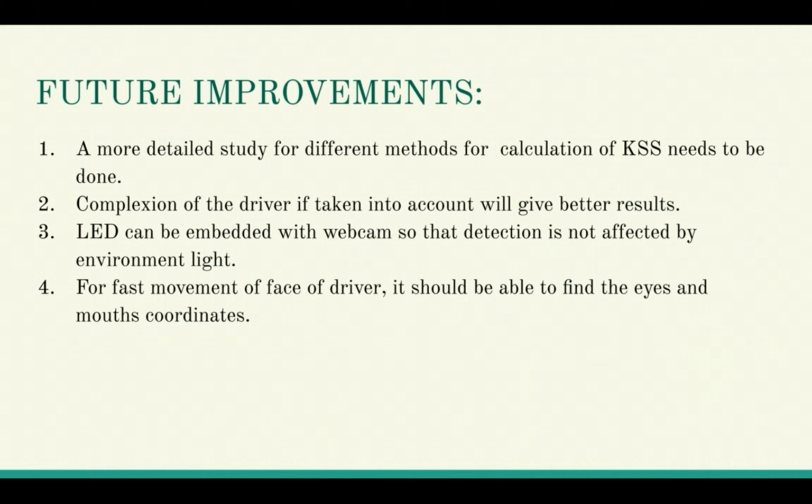The complexion of the driver can also be taken into account because it helps us to determine the facial features like eyes more correctly compared to the present scenario. This project runs well only in daylight because there are no LEDs included with the webcam. So a better, improved version could have LEDs embedded with the webcam so that it can work in the night light too.